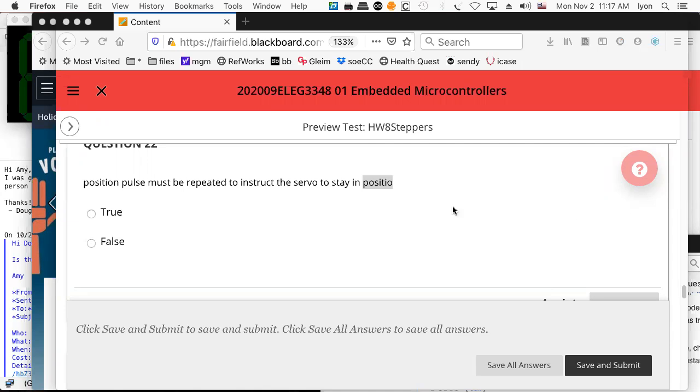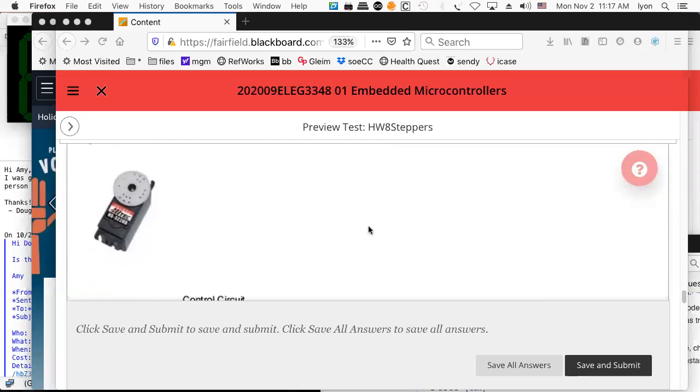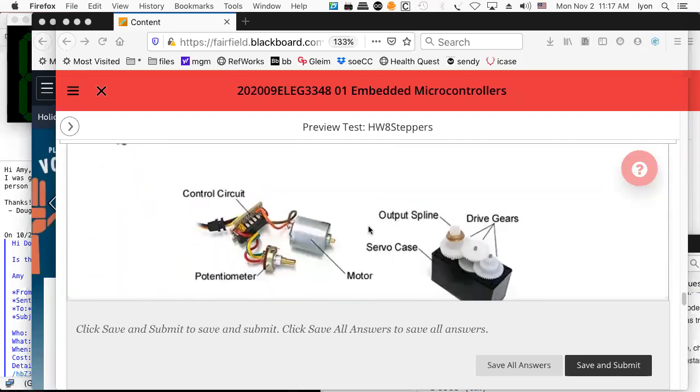Somebody must think they know the answer if they tried the question. And then question 23. Now here's something that's interesting looking. There's this little control circuit. Here's my motor, and there's a potentiometer. That's my feedback. And now here's the output spline, but somewhere in here it's geared toward this little potentiometer so that we can have feedback for the servo.